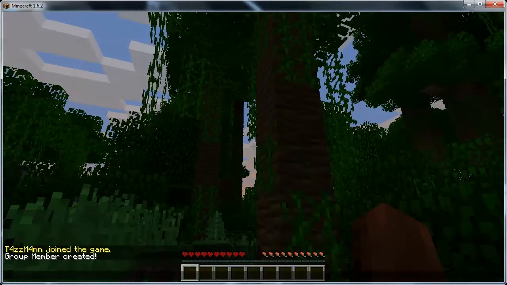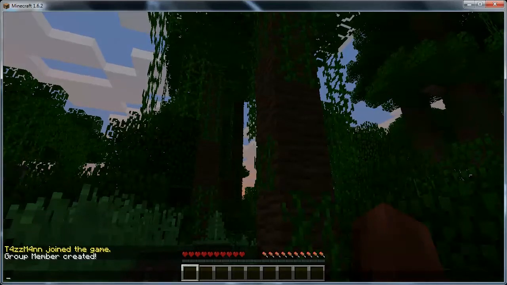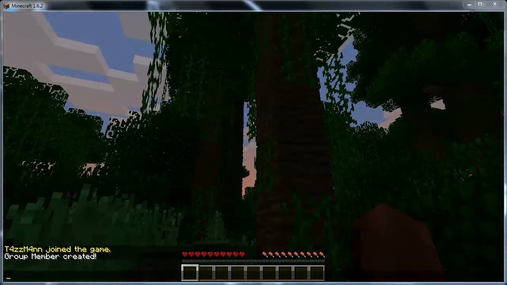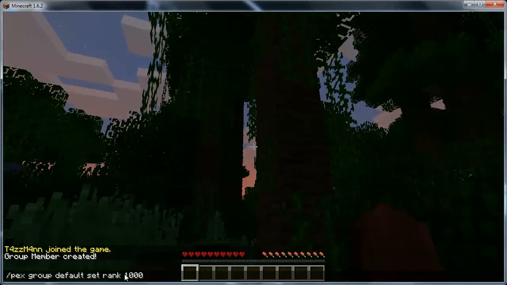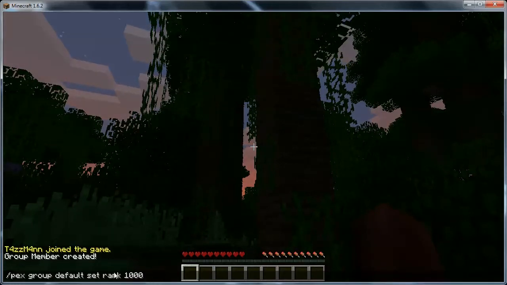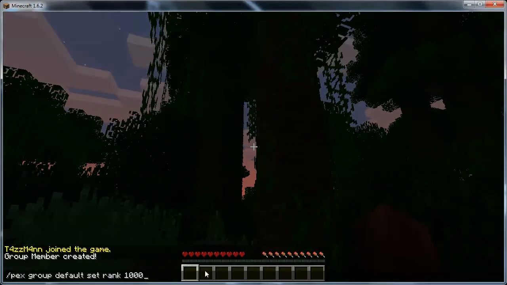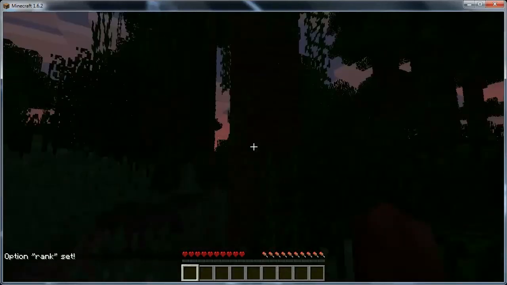The next thing we want to do is set the ranks for our groups. The higher the number in the rank, the lower its permissions. So our first group we're going to set is the default group, and we do this by saying PEX group default set rank 1000. Now this can be any number. It could be 10 if you wanted, and 5 for members and 1 for admins. We're just going to use 1000. That gives us lots of room for other groups and things we might want to do in the future. So let's set that, and as you can see, rank is set.